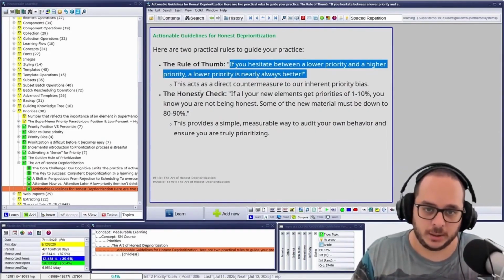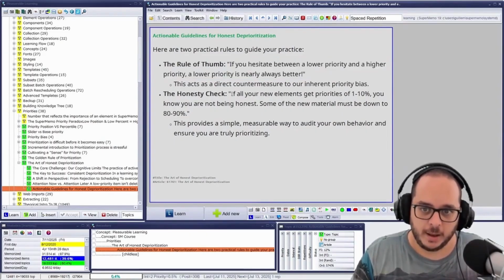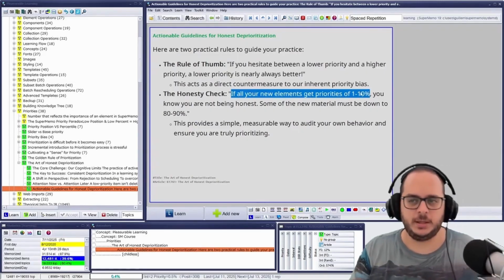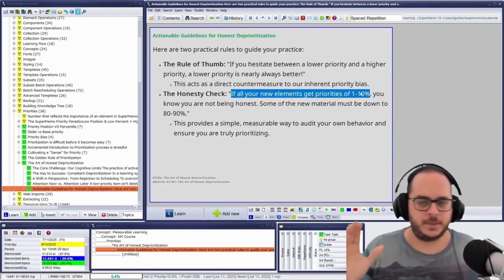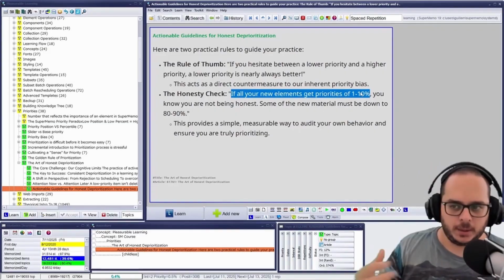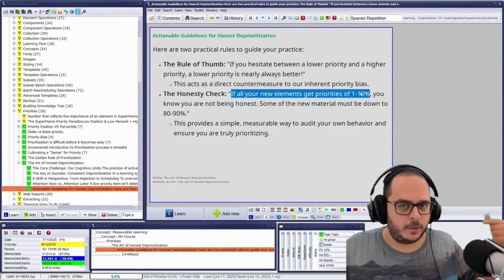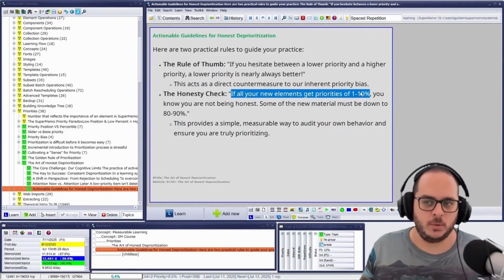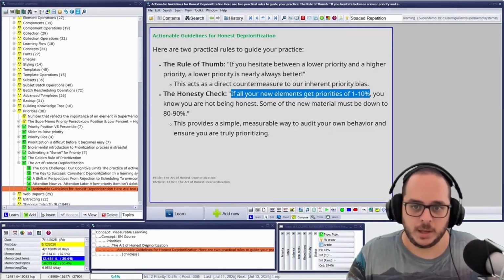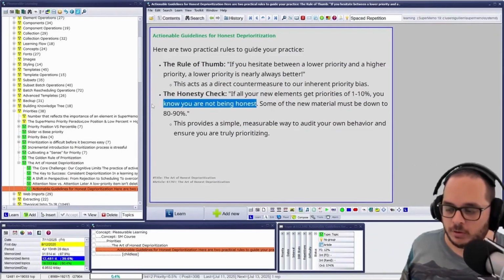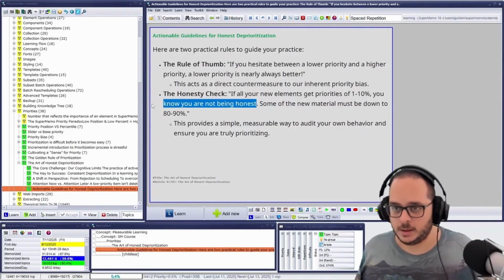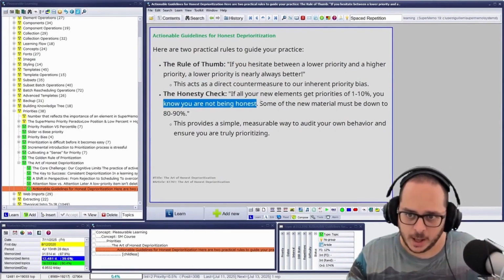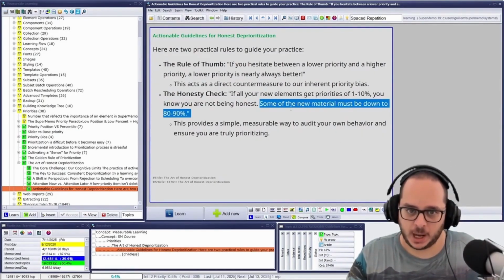The honesty check. If all of your elements get priorities of 1 and 10%, let's say, something that you always work with, could be 5%, 20, whatever, you will identify yourself that when you import into your collection, you always have a range, right? And most of the time you work within that range. Then you're not being honest. You're a victim of your own biases. And whatever you do is perpetually within that range. Then some of the new material must go down.